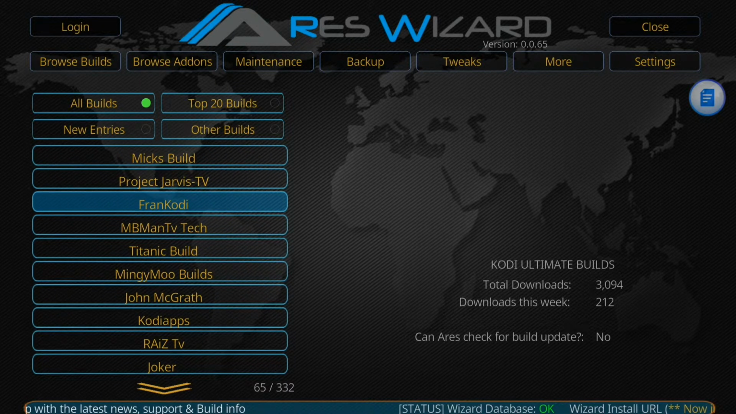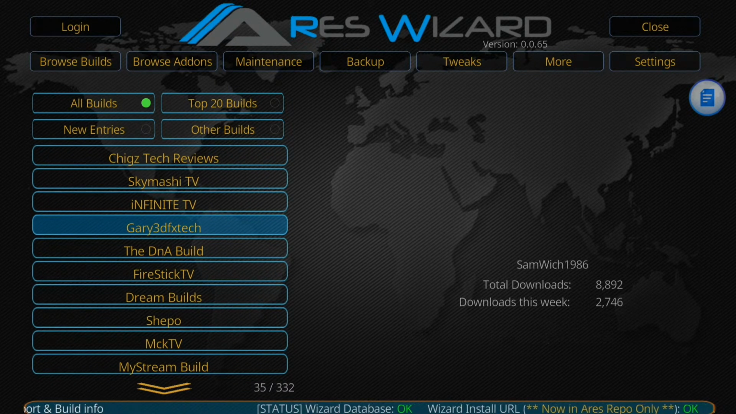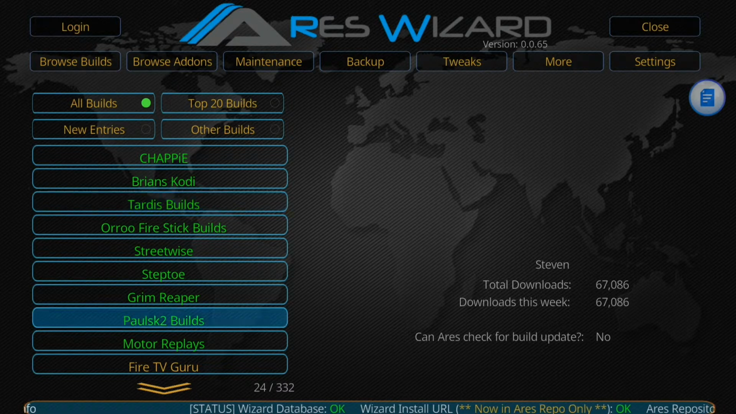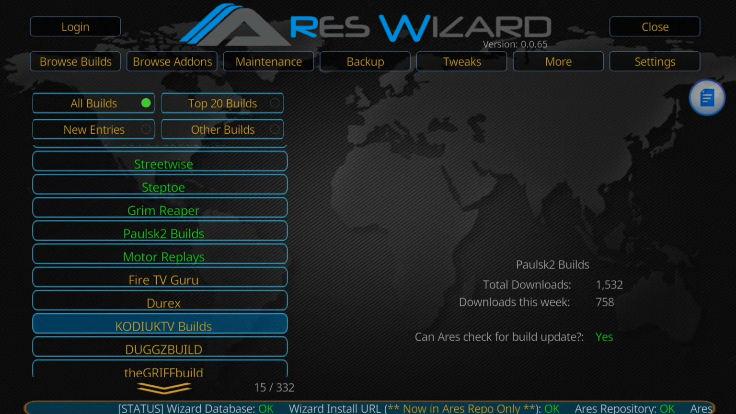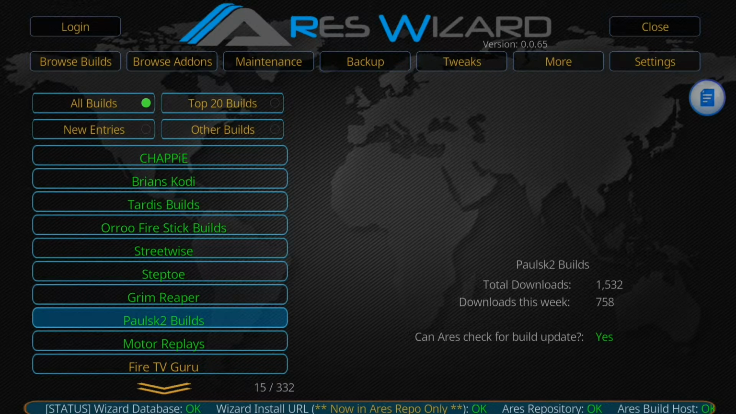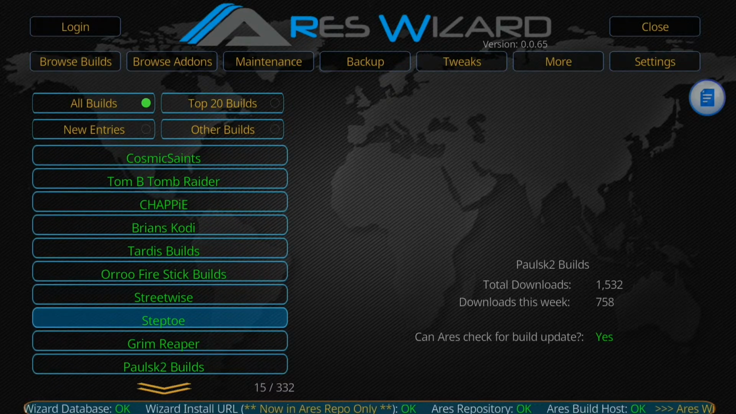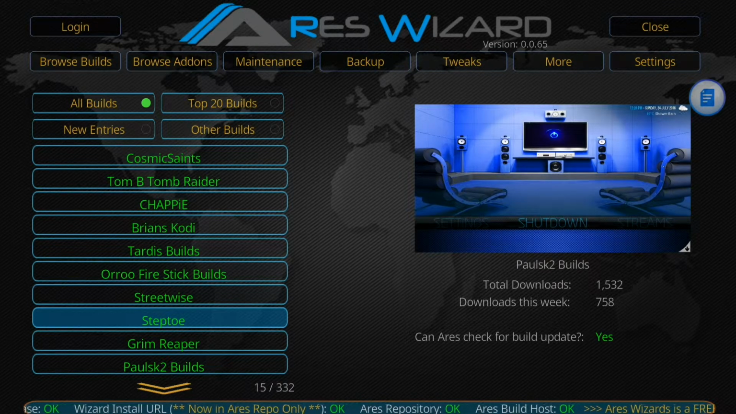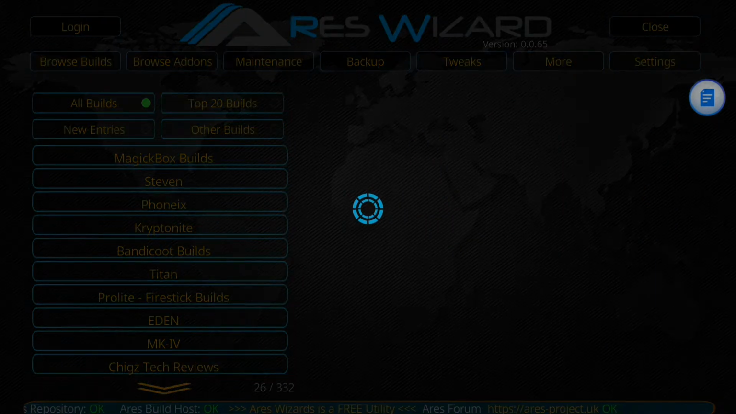Okay, so I wonder what shall I try. Okay, there's something else I actually wanted to tell you. You've got the orange section and the green section of the custom builds. The ones in green mean that build will update you with a new update. So as you can see, I can ask Ares to check for build update, and it says yes. For the other ones, it will say no. So just to help you decide what you want to have.